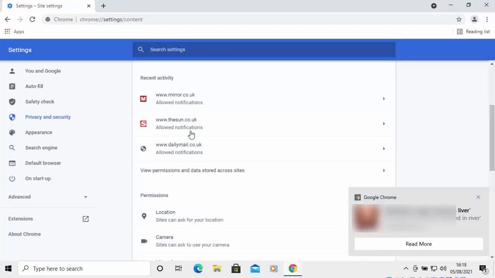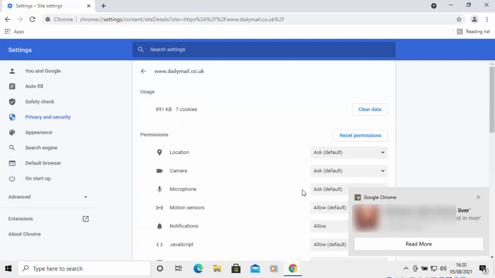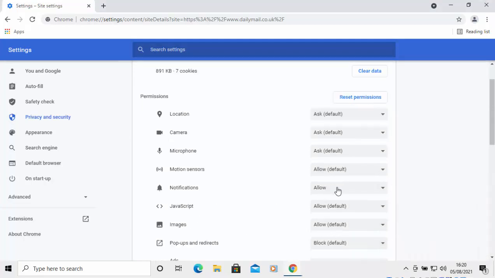As you can see here, under recent activity, we've got all these websites that are allowed to send us these notifications. This one's from the Daily Mail, for instance, and I think to myself, I really don't want notifications from the Daily Mail. So I just click there on Daily Mail, and let's get rid of this notification because it's in the way. Go down to notifications, and as you can see there, it's got allow. We can either say ask if we want it to send notifications, or we can block. If we block, that means we won't get bothered at all by the dailymail.co.uk.